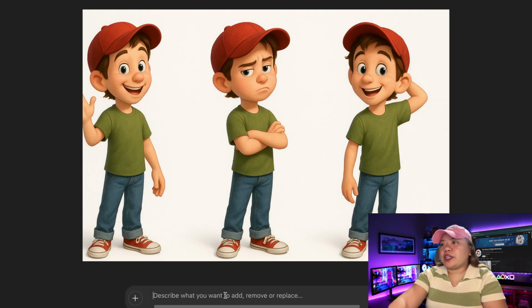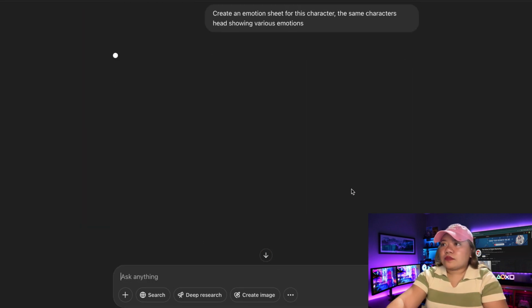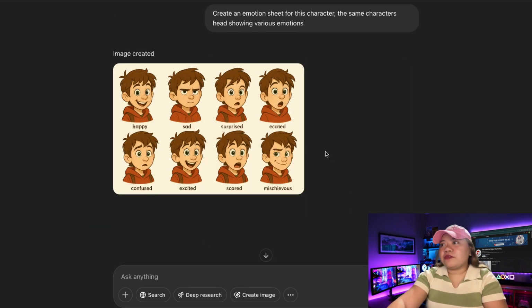Then you can go further and create different facial emotions as well. So I said create an emotion sheet for this character, the same character's head showing various emotions, and it did an awesome job. Very, very nice.